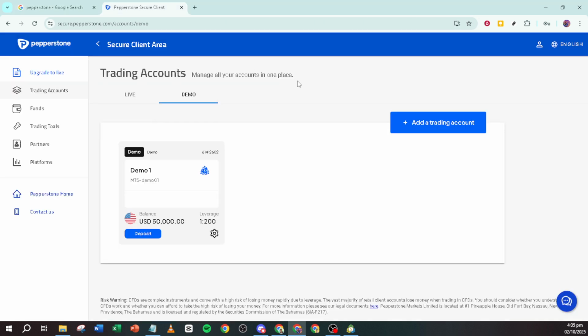Once you are logged in, decide whether you want to practice trading with a demo account or jump right into live trading. Click on Demo if you're practicing, or Live if you're ready to trade actively. It's important to choose based on your current experience level and trading goals.